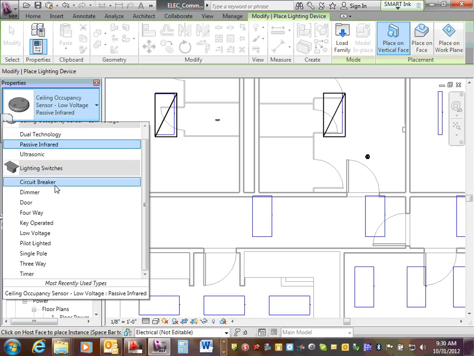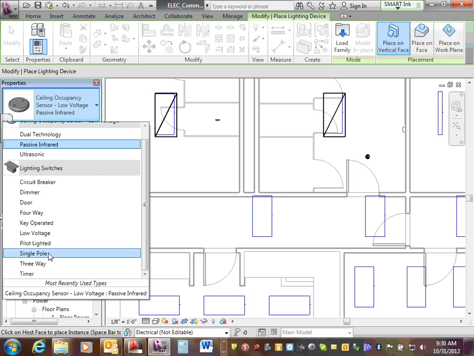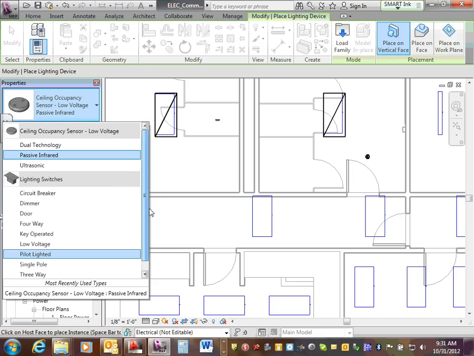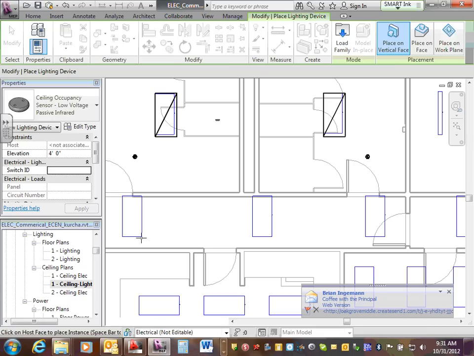Do you guys see, as long as we're here, do you guys see dimmer, door, four-way switches, key switches, low voltage switch? Do you see the low voltage switch they need to drop later on? Here's your low voltage switches, pilot switches, single, 3, and timer. This is all what you need for switching. Not now. The only thing we're going to drop here is the occupancy sensor because they are in the ceiling. That's the only reason we dropped them. Okay?